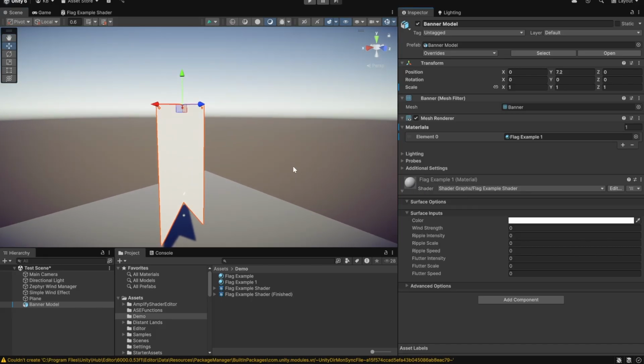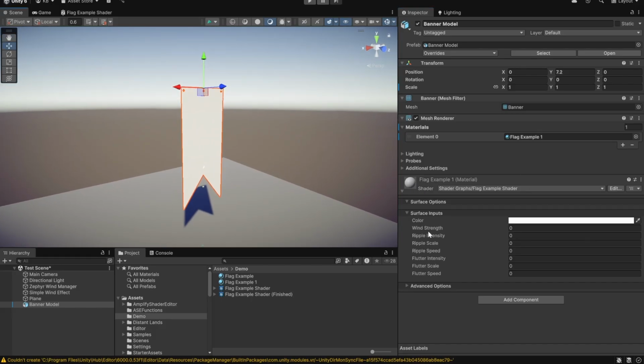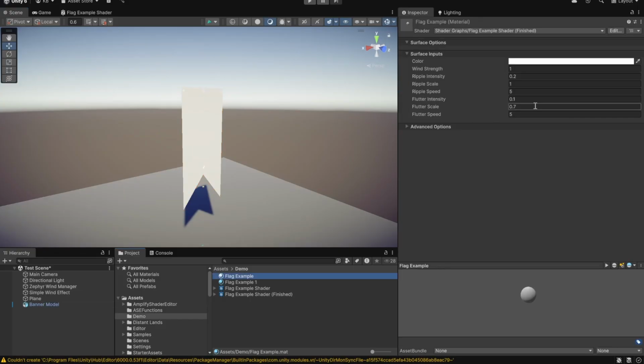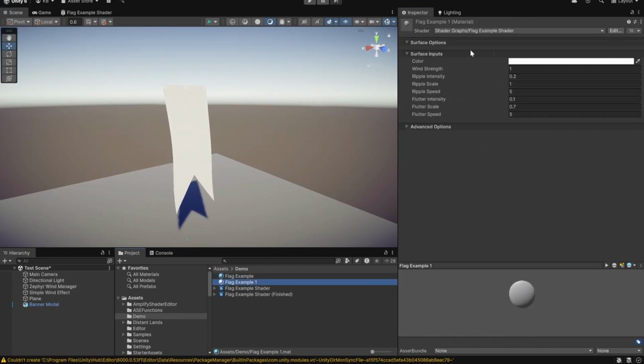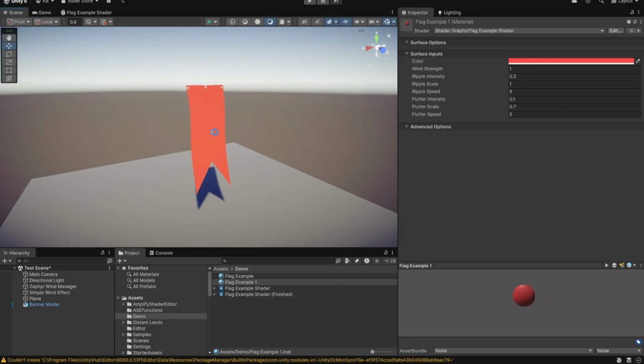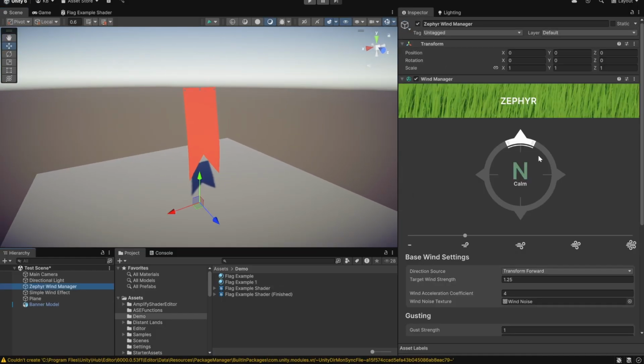All right, and right now it doesn't look like it's doing much of anything, but that's because we haven't changed our parameters. This example I already have set up with the parameters we need, so I'm just going to copy those down onto our new shader. All right, and now that the new properties are on, we can change the color of our flag to something nice, and now our flag is fully set up to work with Zephyr.